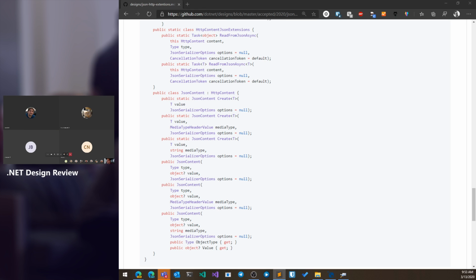I feel like serializing structs is probably kind of rare, but I wouldn't mind seeing a JSON content of T, because that would let us keep the current pattern of using the constructor rather than factory methods. Well, the problem with constructors is you don't have type inference. In the original one where we had JSON content of T, I had the factory methods to avoid having you pass in the arguments. Yeah, that's a good point.